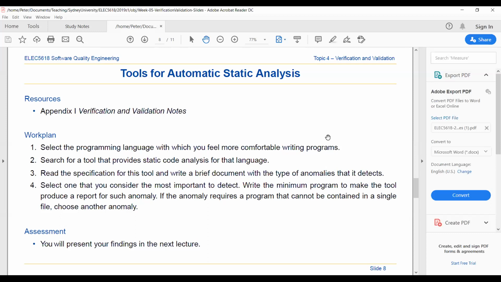So we would like you to present your findings in the next lecture, and then we can discuss this in detail as well.